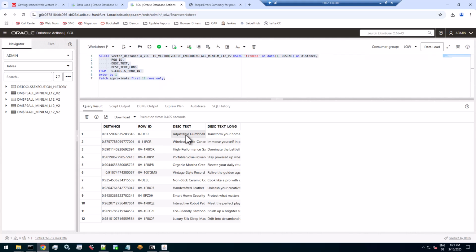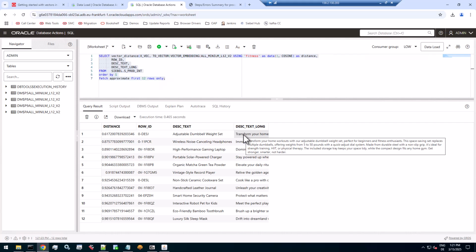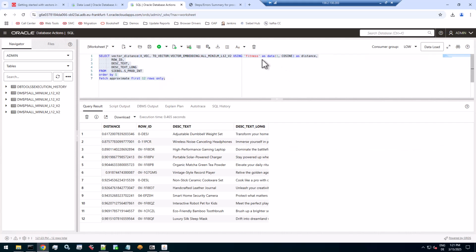And we can see that it sorts the data, and the adjustable dumbbell weight set is the first that comes back through that sort. The distance is the lowest. So that means fitness is as close to this long description text for that dumbbell. And yeah, it's a fitness product. It even says fitness in the text, but that's not about it. So we could try to search with some other text. And let's use, for example, food. And let's run that.